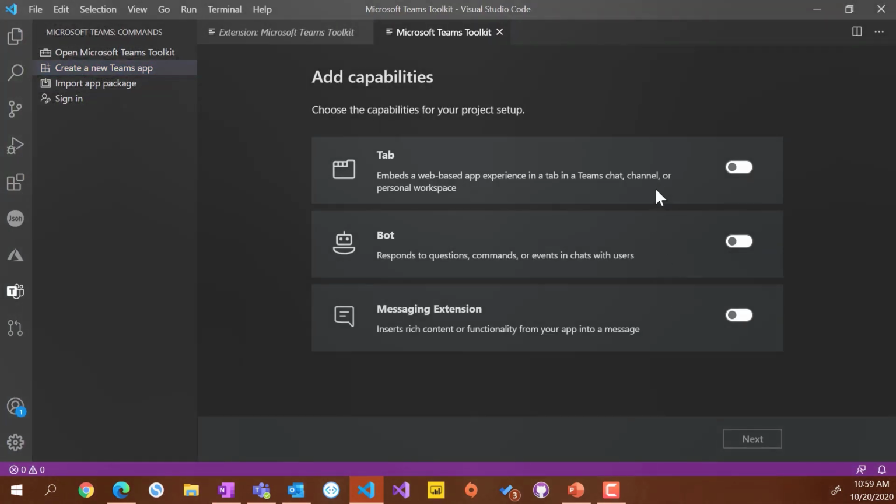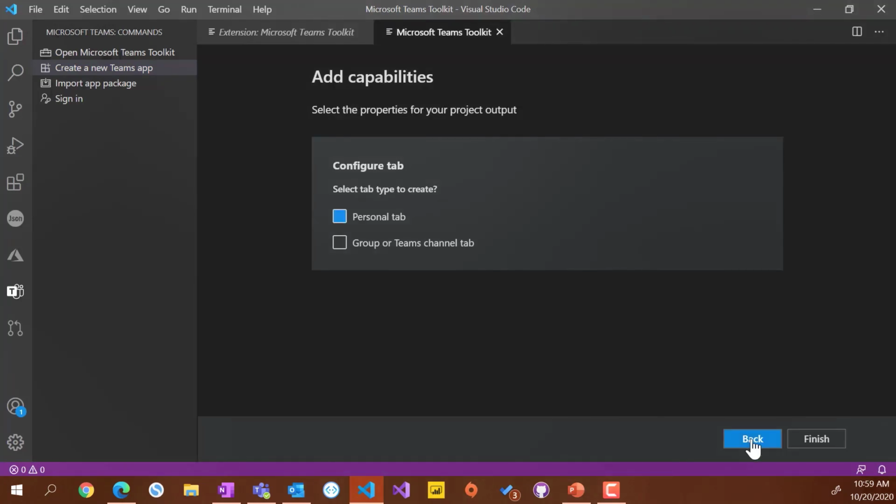Then here, I can add any capabilities I want. If you are willing to create a tab, then you can switch on tab. If you would like to create a bot or messaging extension, you can also choose that. This is the place where we're going to set up our project. So I will switch on tab for this demo, then click next.